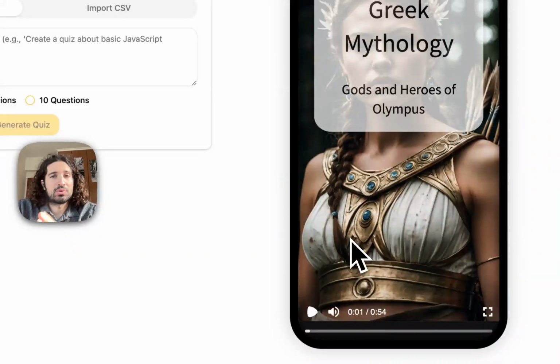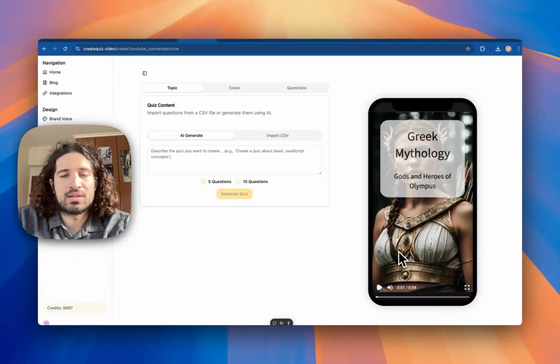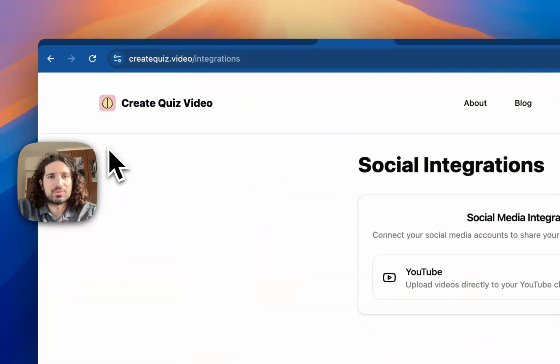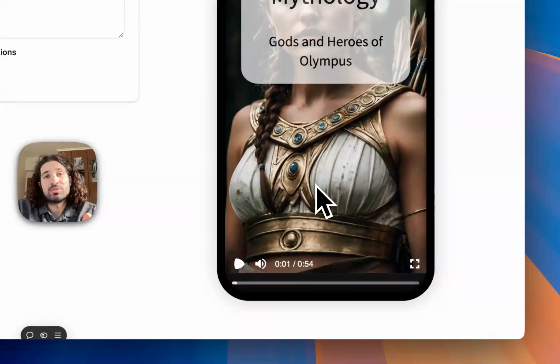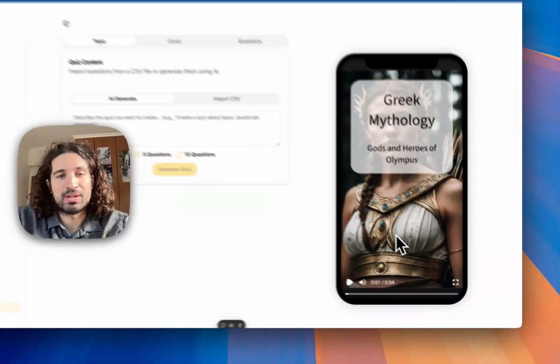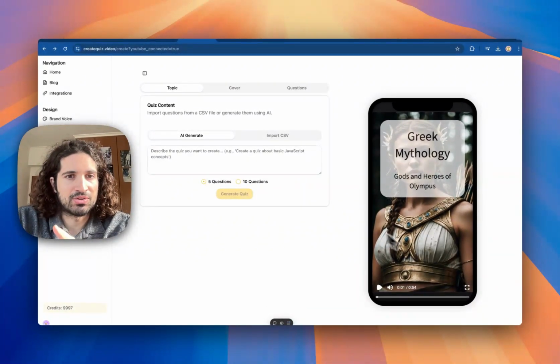Okay, so I want to create a quiz on eye diseases, and I want to post it on YouTube. I've already integrated over here. It's quite simply just integrate. And Greek mythology. And the way you do that is after you purchase the Genius plan. This is like a Genius plan feature. Otherwise, you can still download what you're going to create.